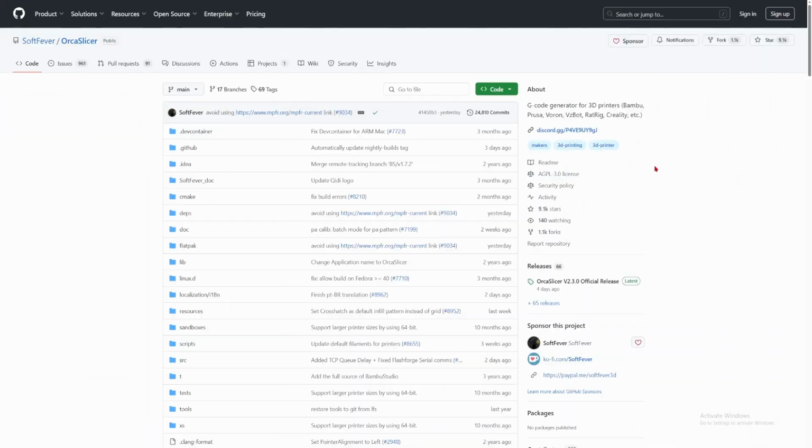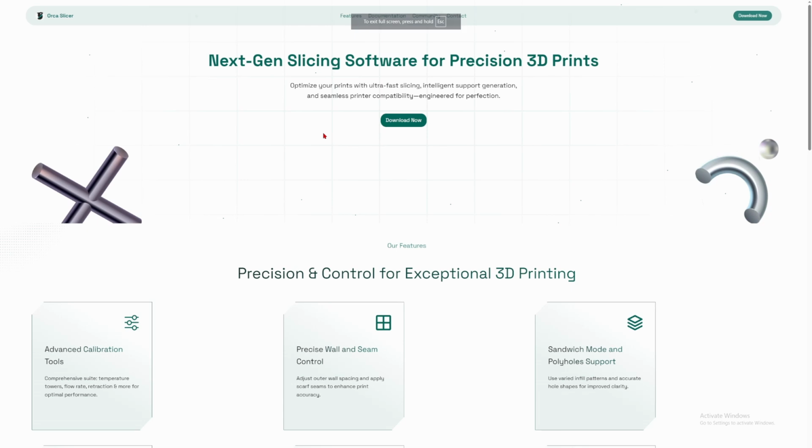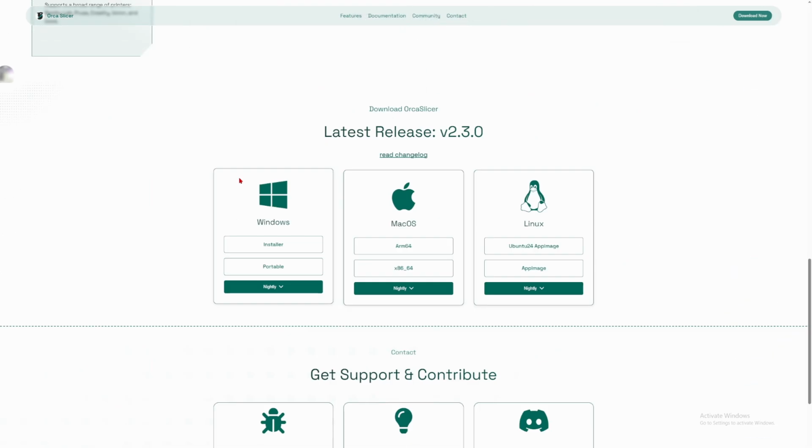Before we get into OrcaSlicer, this is their GitHub page and they have new releases all the time. So how do you get to the releases? Well, I will leave this link in the description down below. So if you want to have access to this and see all the new changes that they add to the new updates, this will be it. But OrcaSlicer also has their own website now, which is OrcaSlicer.com. So this is OrcaSlicer's official website, and you can go here and download the latest stable release.